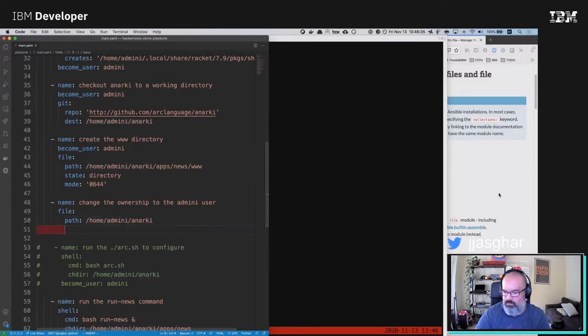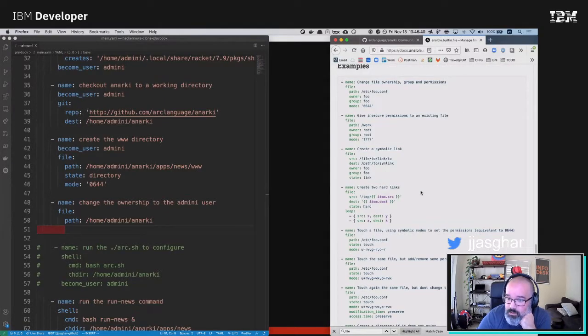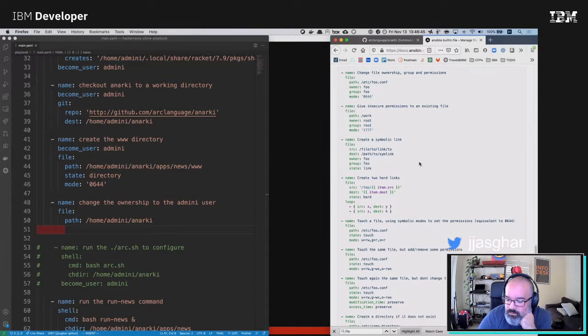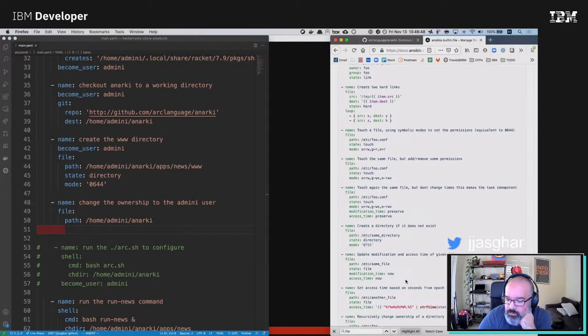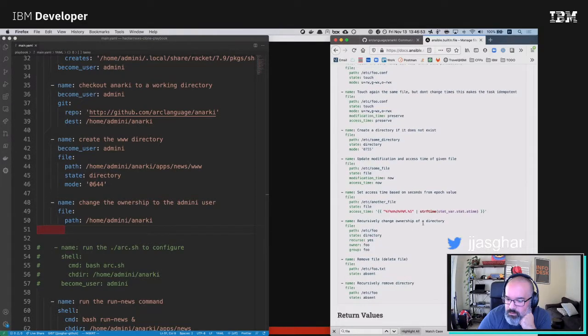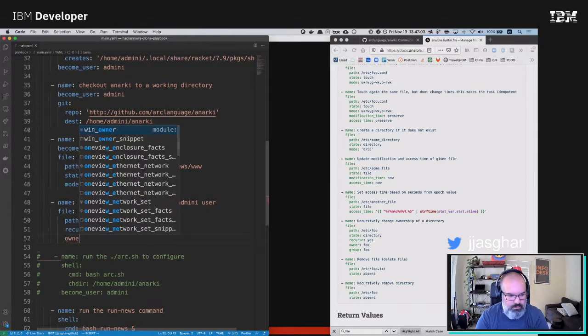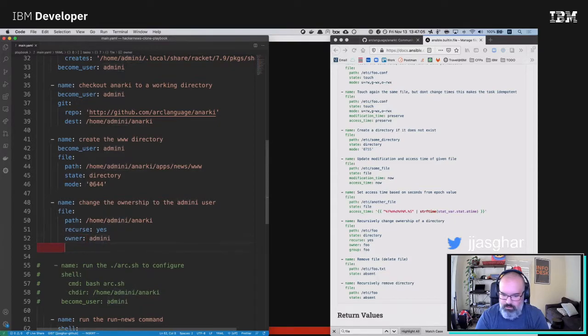And we want to change everything to a different user, which I believe I can just do this and then recursive. More correctly. There we go. Yes. So we'll do recurse. Yes. Walk through the whole thing. Owner of admin, group of admin. There we go.